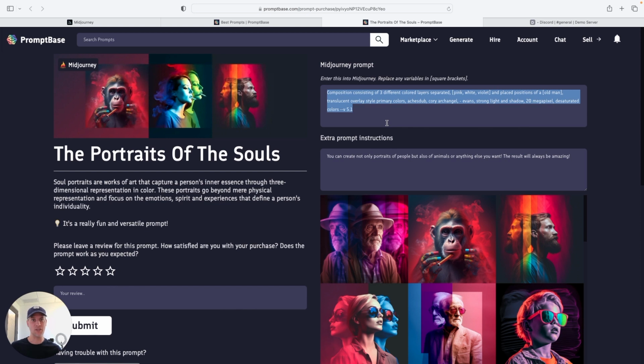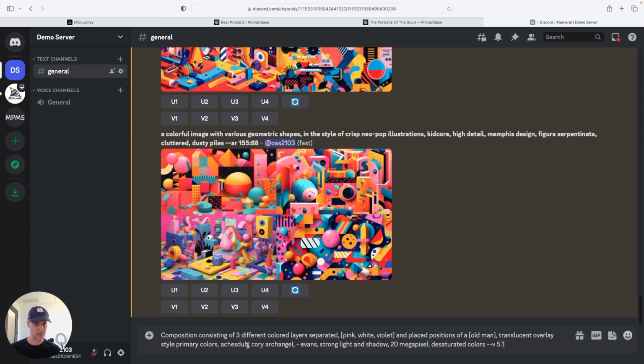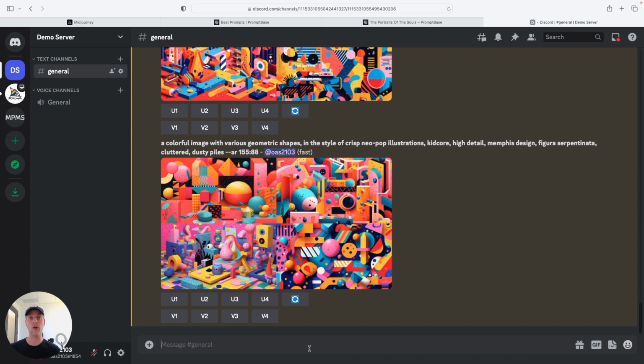It's a relatively short prompt, but again, it's a prompt that I would have never come up with if I had to figure this out by myself. It would have taken me weeks or months to even get there. But with PromptBase, I was able to buy it, and now I can take it into Midjourney. What you're looking at right now is one of my private servers with the Midjourney bot enabled on it. And what I can do here right now, I can work with this prompt.